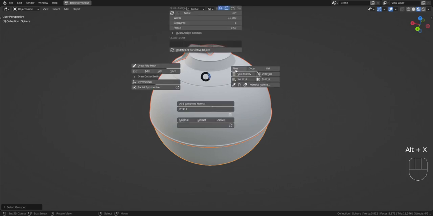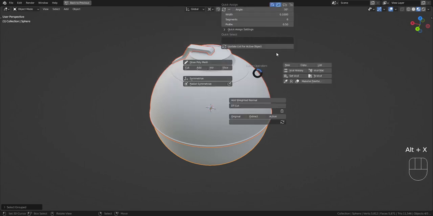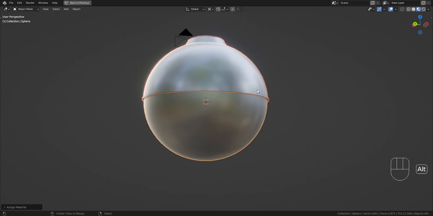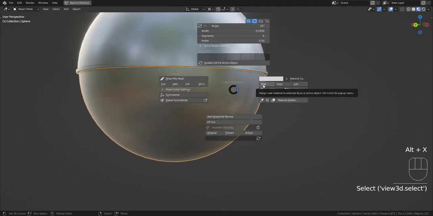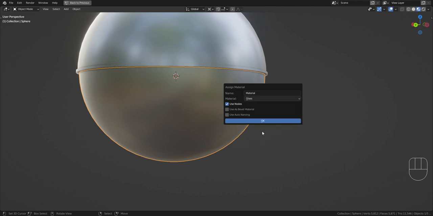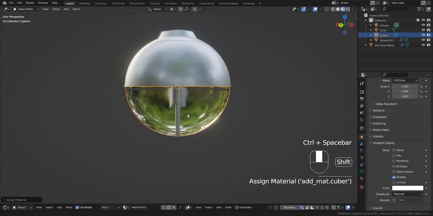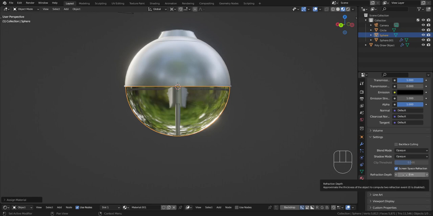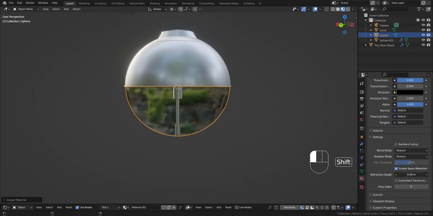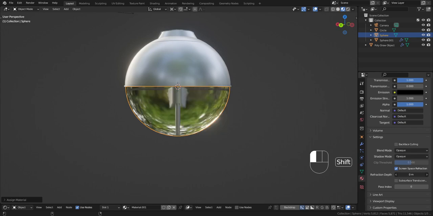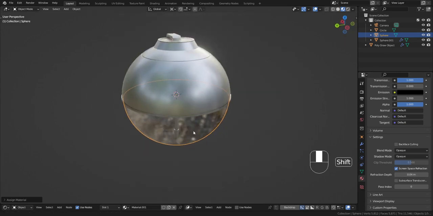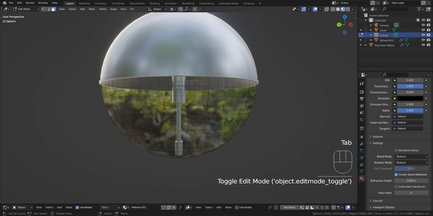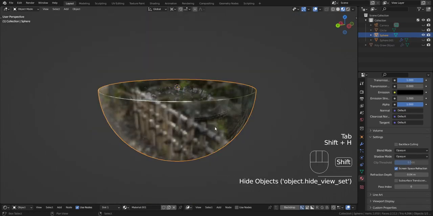So I'm right clicking on this button here. If you don't right click, it will use the default, which is aluminum. So let's turn this into glass, a new material, and let's go here in the material properties and fix the refraction depth. Okay, let's settle for this for now, and I'm going to create a water inside.